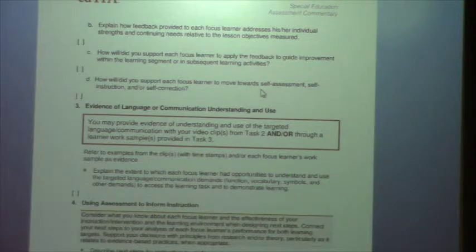And then going back to this idea of evidence of language and communication, understanding and use. It says you may provide evidence of understanding and use of the targeted language communication in your video from task 2 and or through learner work samples. And then it says refer to examples in the clip or learner work samples. And here's the prompt for it. Explain to the extent in which the focused learner had opportunities to understand and use targeted language communication demands.